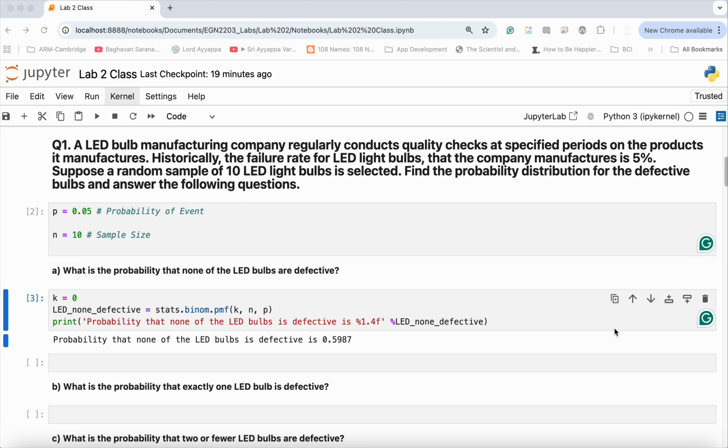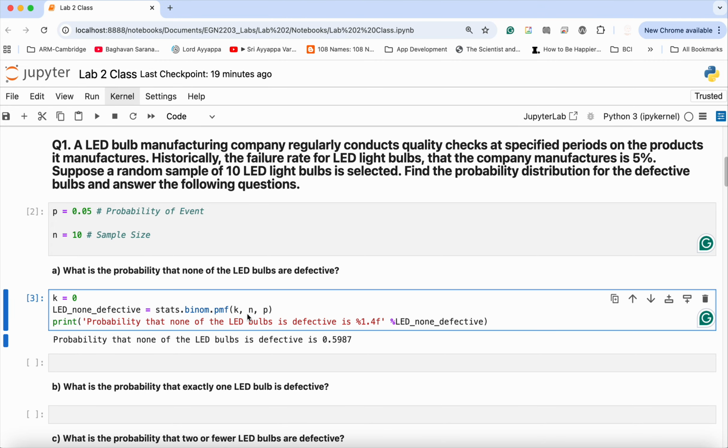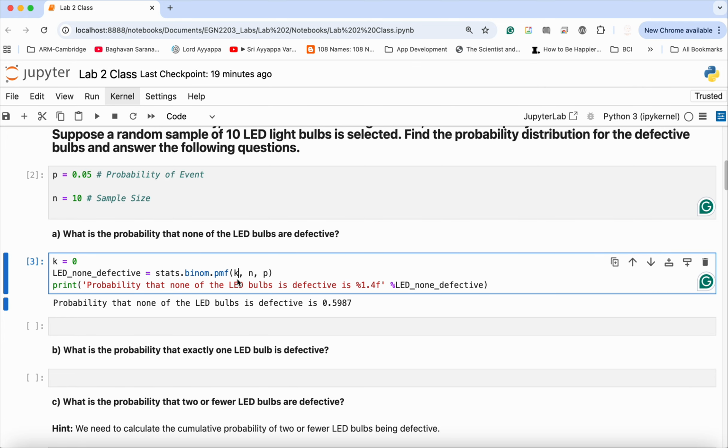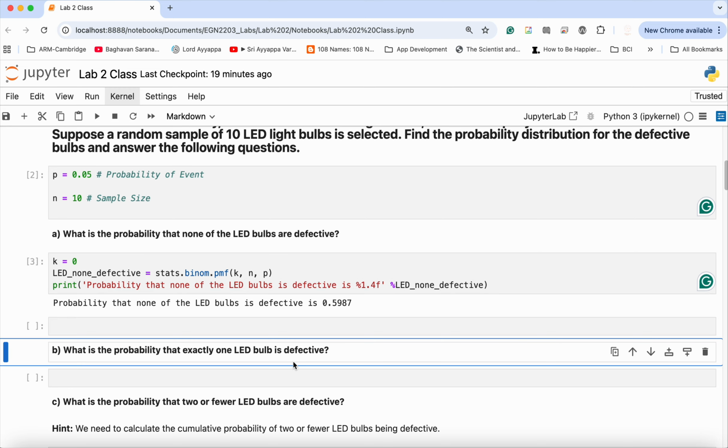So in the earlier video, we stopped at the first part of this question. As we can see, by specifying k, we can get the answer for the specific event that we want. In this case, the probability that none of the LED bulbs are defective. And of course, following the same approach, we can solve this question as well.